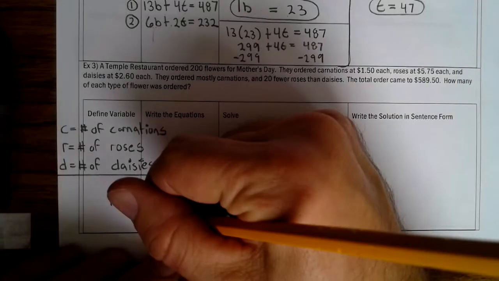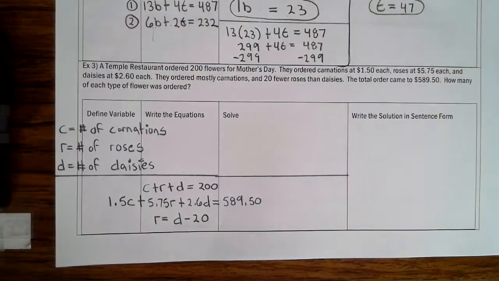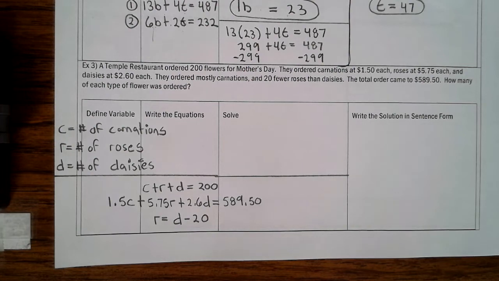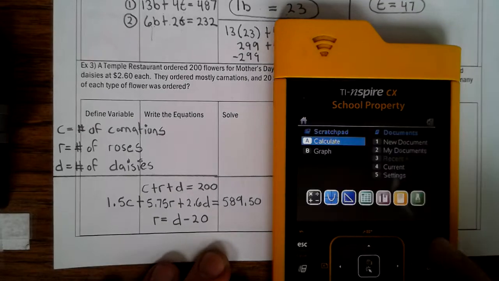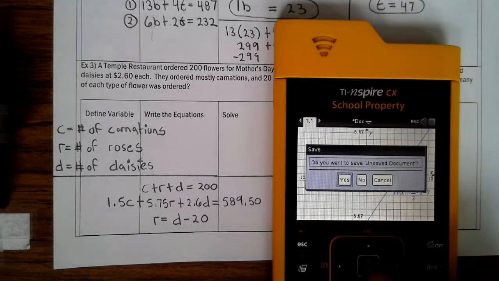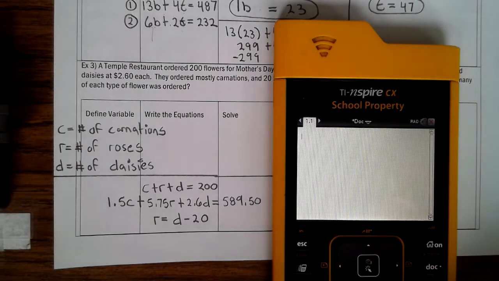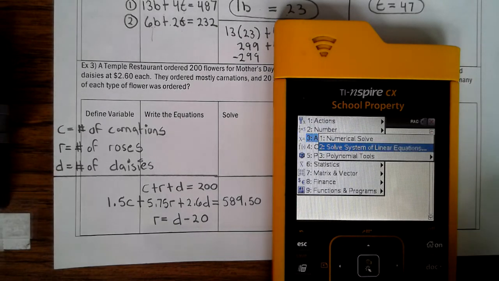Now, for problems 1 and 2, I've showed you how to do it algebraically. This time, I'm going to show you how to put it in your calculator and solve. Okay. So to do that, we're going to go to New Document. I'm going to add calculator, and then I'm going to go to Menu, Algebra, Solve System. Now here we're going to change that to 3. There's 3 equations. Press Enter, and then I'm going to type them in.